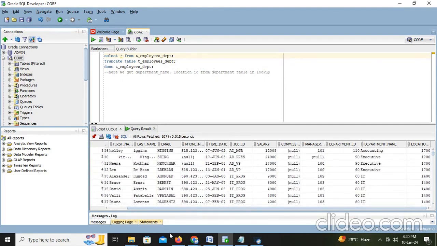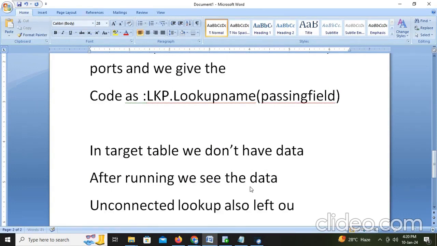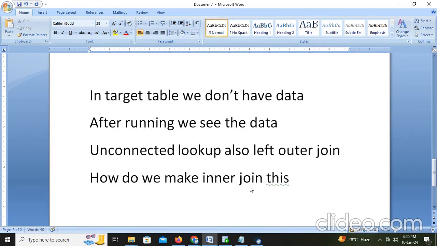The unconnected lookup is also a left outer join. Both connected and unconnected are left outer joins. How do we make an inner join? By placing a filter condition, that is, a filter transformation. So we make it an inner join.